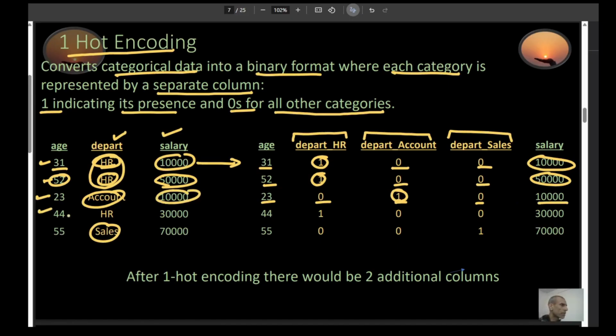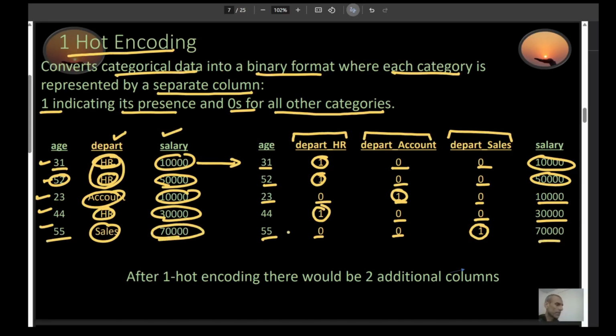Next one, HR. In this case, come back over here again. Where is your HR? Department HR is over here. This is going to become 1 and this one will become 0 and 0. And this remains 30,000, which is this right here. And same thing with your 55. This is sales. So in this case, department sales, that would be right here. This is going to become 1. This is 0 and 0. And this will be 55, which is your age right here. And this is 70,000. That is this salary.